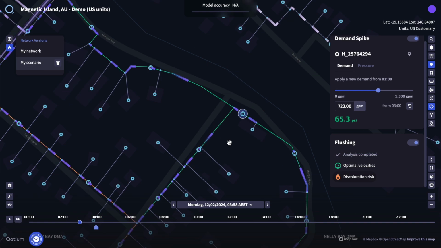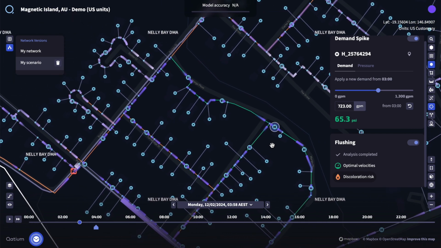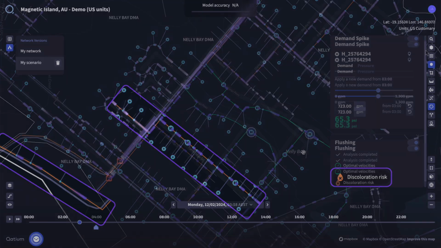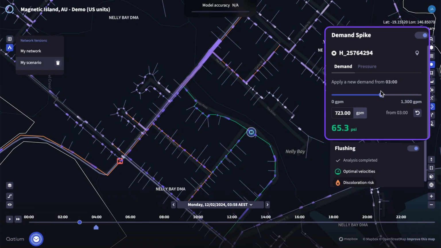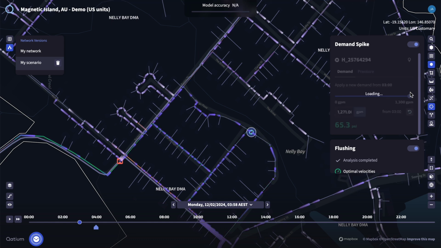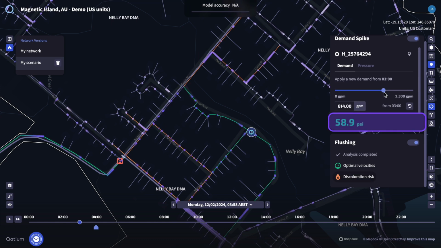Qatium will also analyze and compare flow and velocities to locate where there's a risk of discoloration. The affected pipes will be highlighted in orange. In the demand spike panel, the residual pressure is color-coded to show how it's affected at the selected hydrant. Red is critical, orange is low, and green is normal.